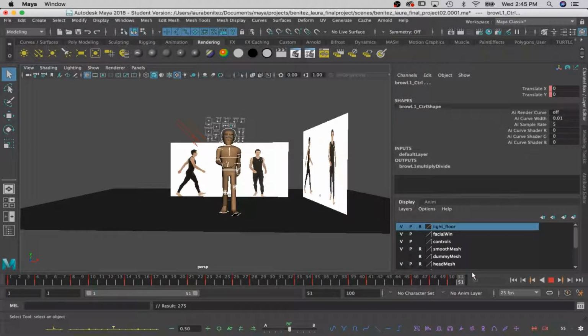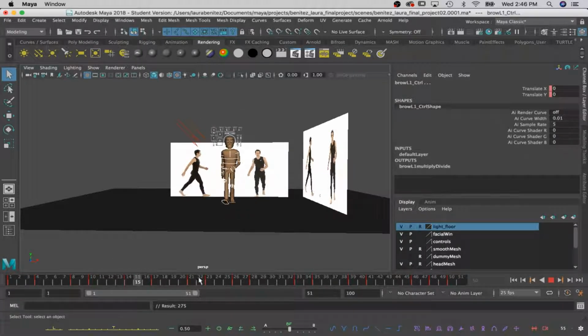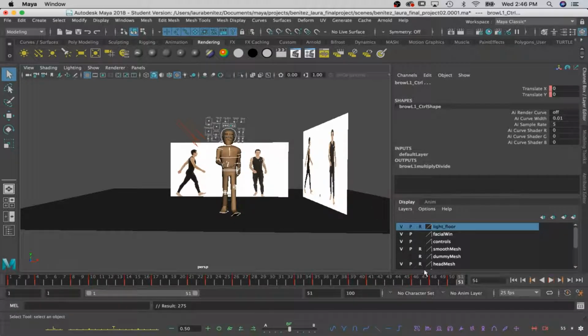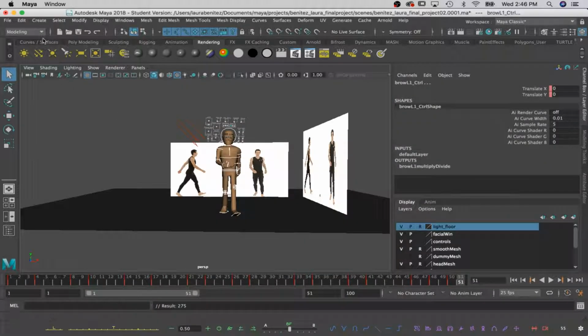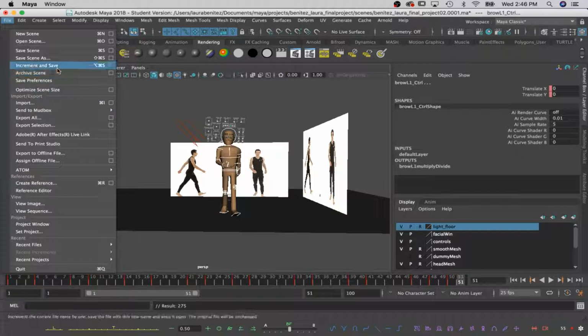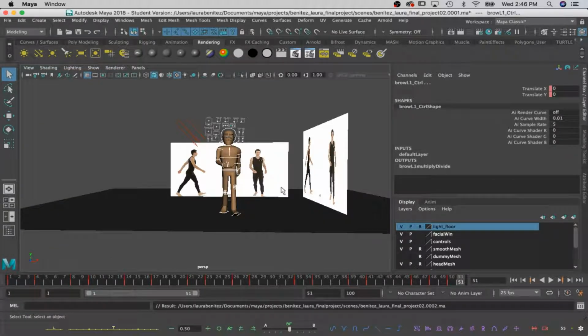So we're going to stop here. And I'm going to press save. I'm going to save my scene as. Actually, I'm going to cancel this. I'm going to increment and save. Continue.